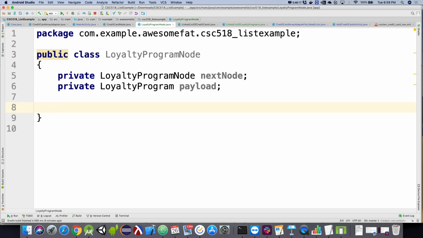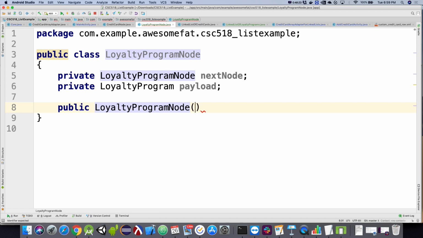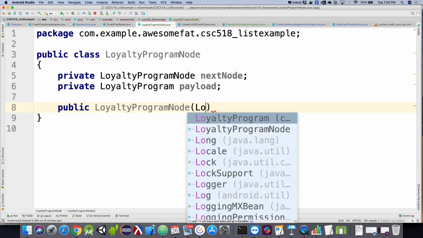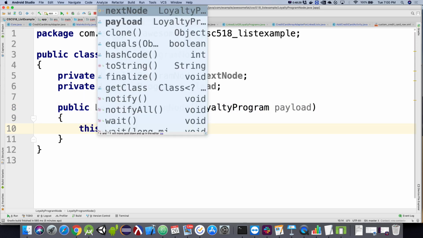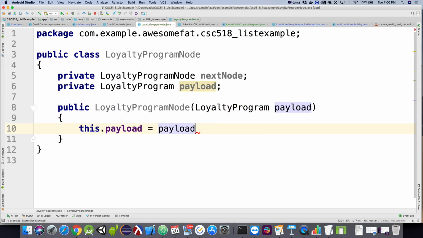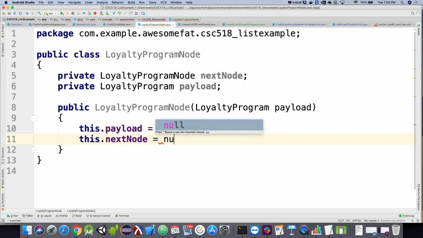Okay, so we'll create our constructor here. So we have our public loyalty program node. This guy will take in a loyalty program payload. We'll say this dot payload is equal to payload. We'll say this dot next node will start off as null, because initially when this guy's first invented, when he's first born, he's not going to point anywhere.